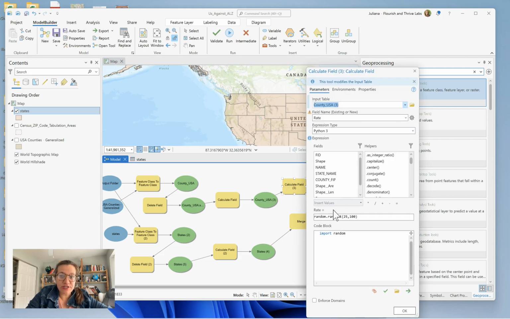And so what you're going to do is, my field here is called rate. You can call it whatever you want. And so the rate is equal to random.randint. And then here, this 25 is the number that I want it to start at, and 100 is the maximum. And then I just typed in this code block, import random.